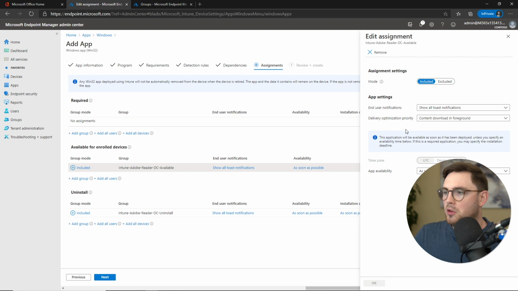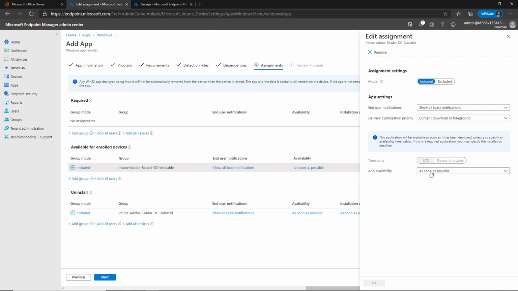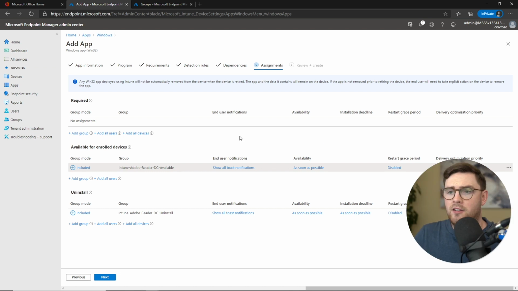You can then choose what kind of content delivery optimization priority you want, foreground or background. And then when is this application available? I'm just going to leave it as soon as possible, but you could actually go ahead and choose a specific date and time. And that's really it for the assignments. I recommend you just have a look at this and play with this and see what those different experiences are for your end users as you start creating more and more apps in Microsoft Intune.